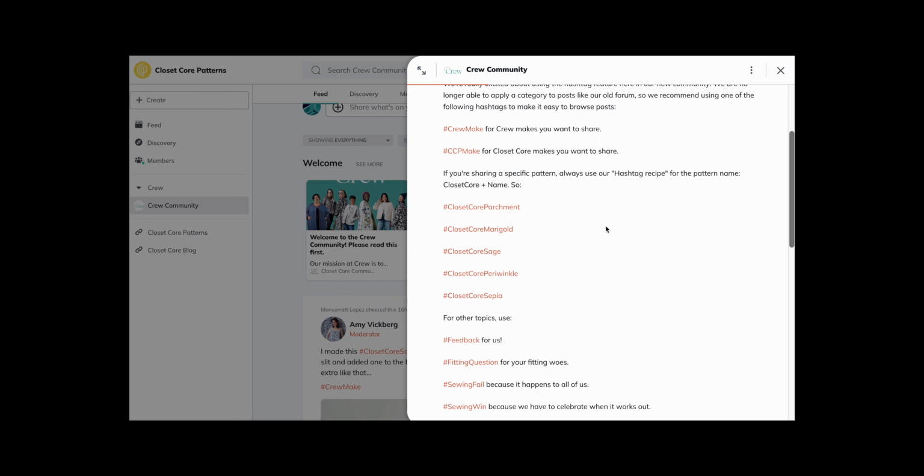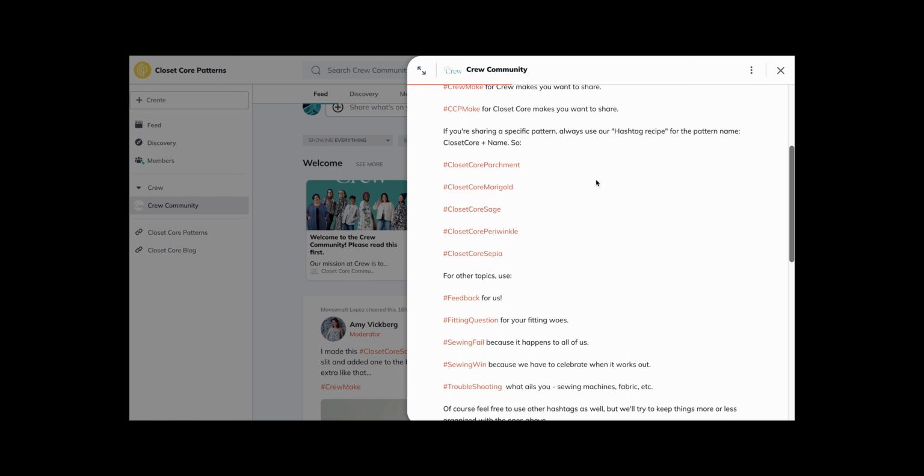Or if you want, you're welcome to use your own. But for example, if you're going to talk about a crew make, we would like you to use hashtag crew make. If it's a closet core make, it would be CCP make. And then for any pattern from us, whether it's a crew pattern or a closet core pattern, the hashtag is closet core and then the pattern name. So closet core parchment or closet core marigold.